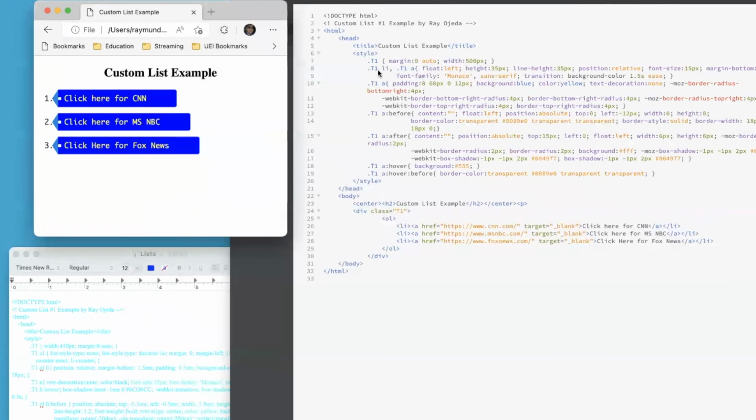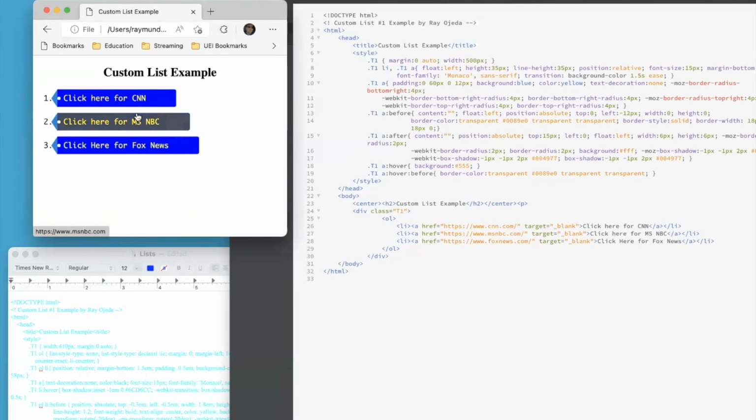Again, here are my LIs, my links, my befores, all of these items, and CSS is so extensive. Here's my color, like here, the color is yellow because I made that color yellow. I made the buttons blue. All of this tells it, when I select class T1, do it like this.